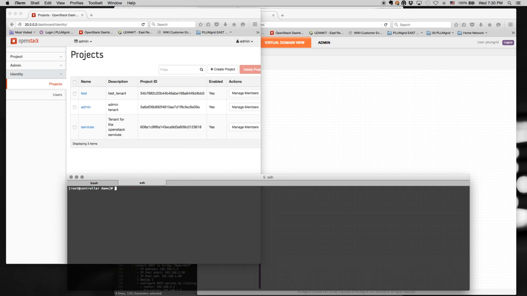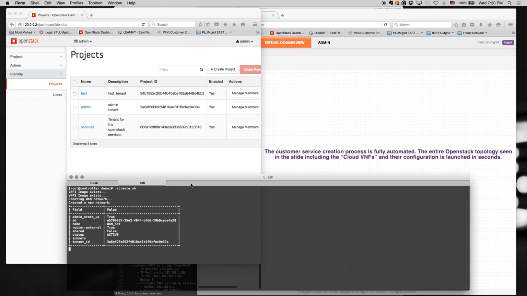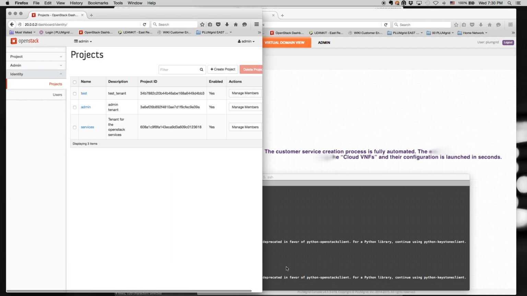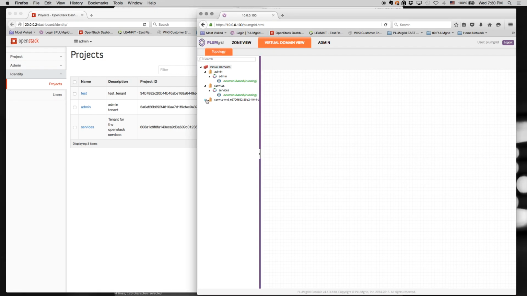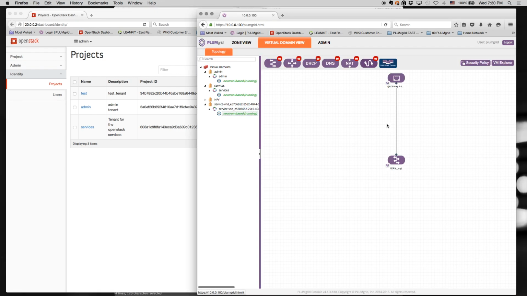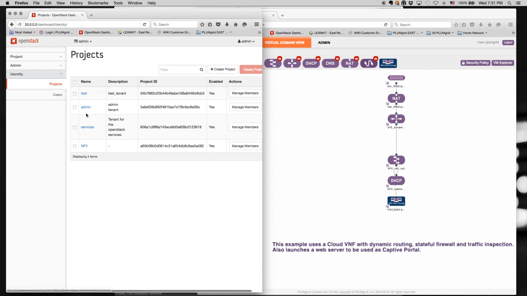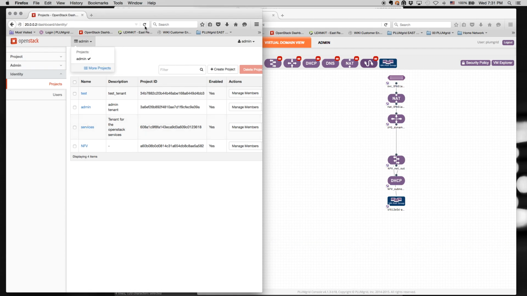We will now launch an automated script that will create the topology of the virtual NFV service. This includes the connectivity to the external internet and an OpenStack tenant dedicated for our NFV application. The OpenStack commands will populate both the SDN network elements and the virtual machines hosting advanced VNFs such as dynamic router and firewall. We will launch another VNF with a web server that will act as captive portal for the users of the broadband service.